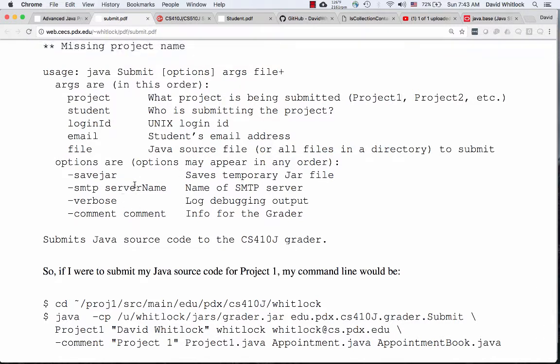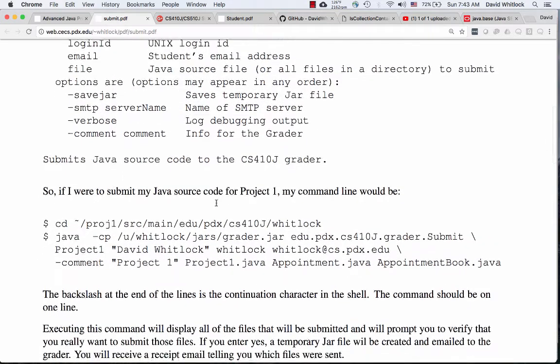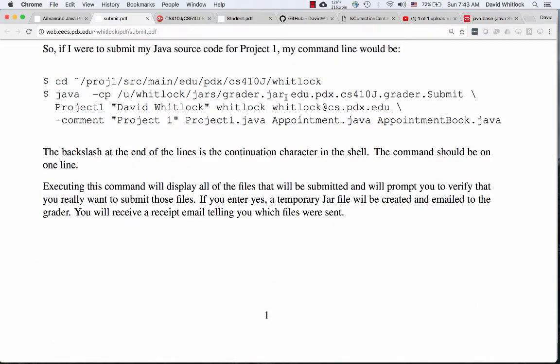There are some options if you run into problems. If you do run into problems, though, please reach out to me on the Google community so I can help you there. So, for project 1, it looks like I'm a little out of date.